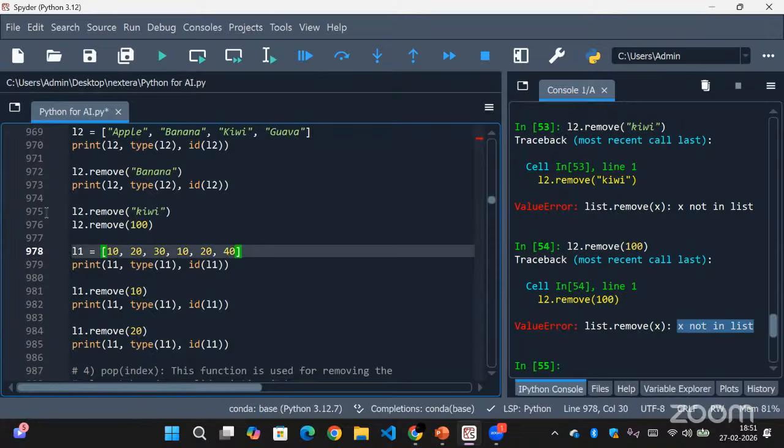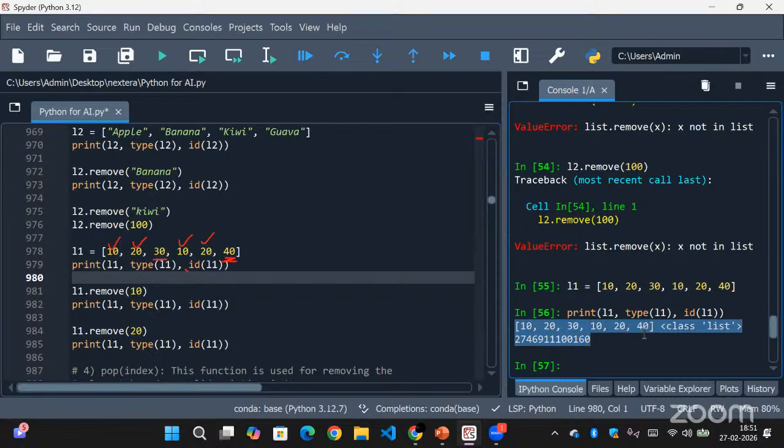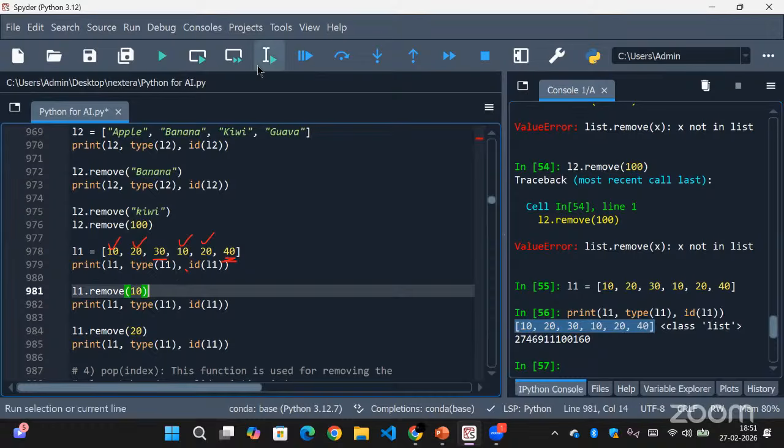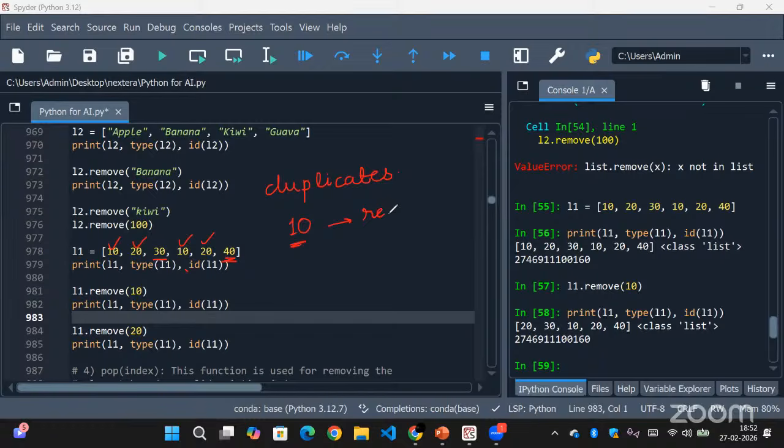So here we have some duplicate values, if you can see. We have 10 two times and 20 two times. So 30 and 40 are the only unique values here. If I print this first, we have all the elements, including the distinct elements, that is unique elements, and duplicate elements. So I'm trying to remove the 10. With duplicates, what the remove function does is, when I specify the element, it will remove the first occurrence in the list.